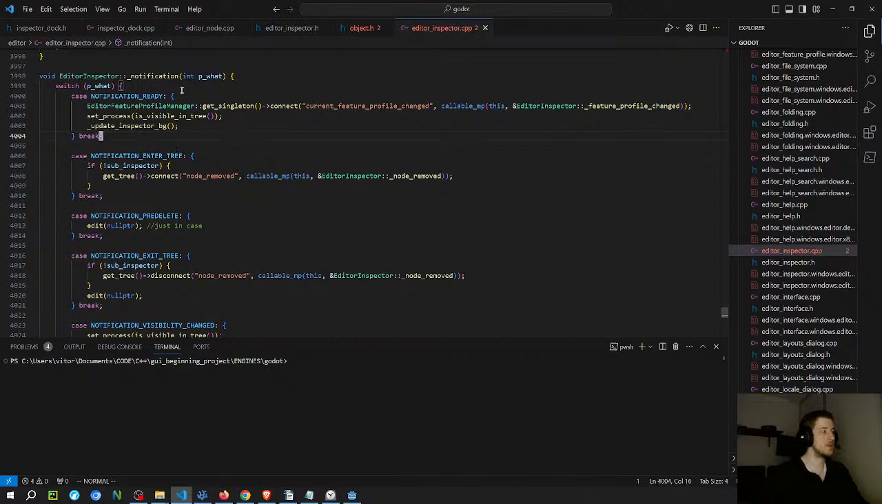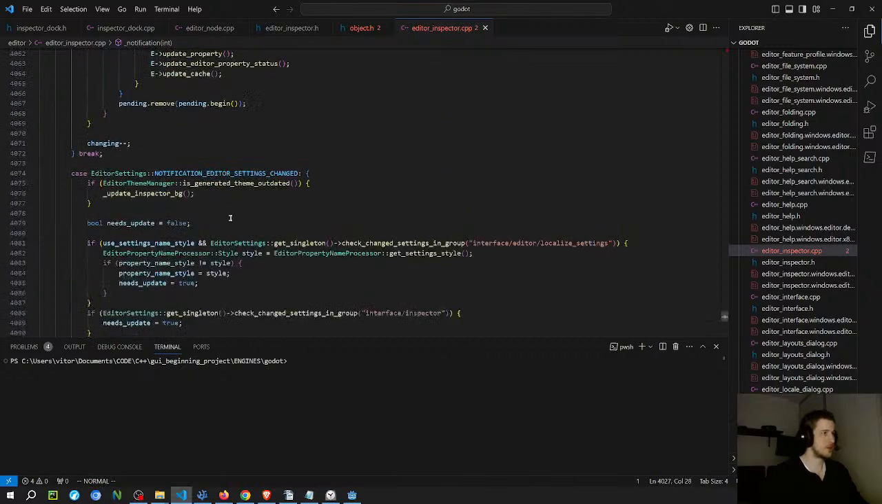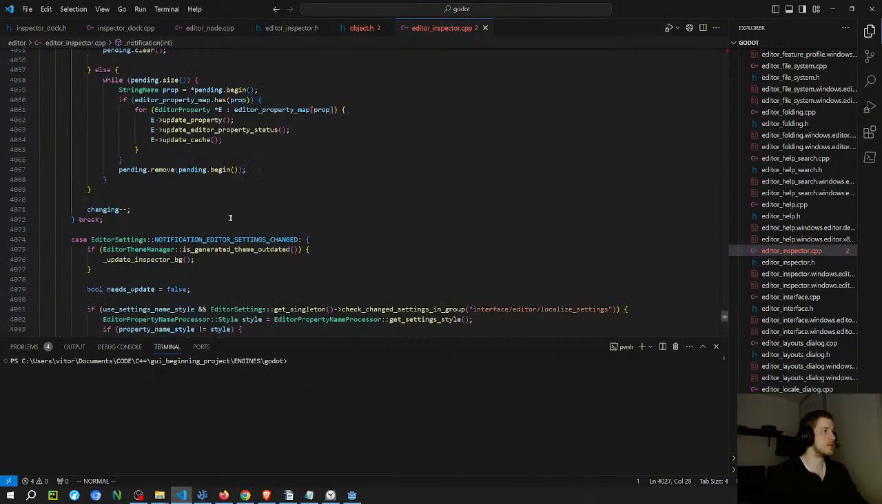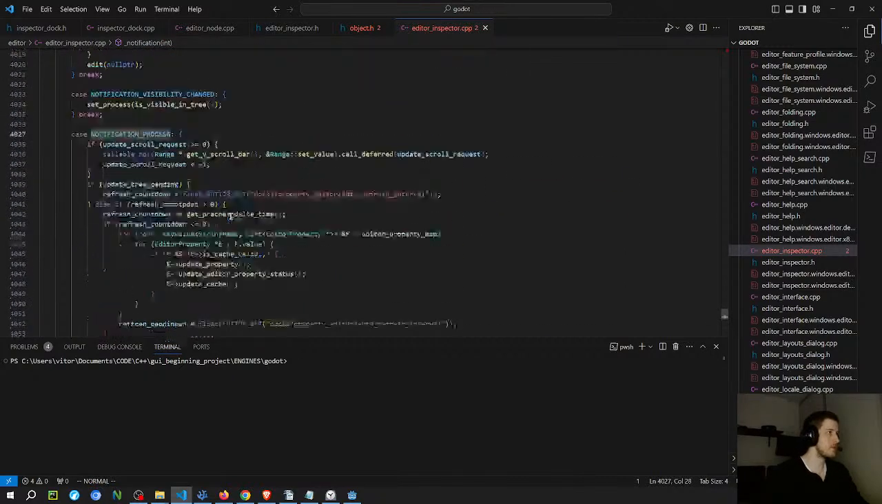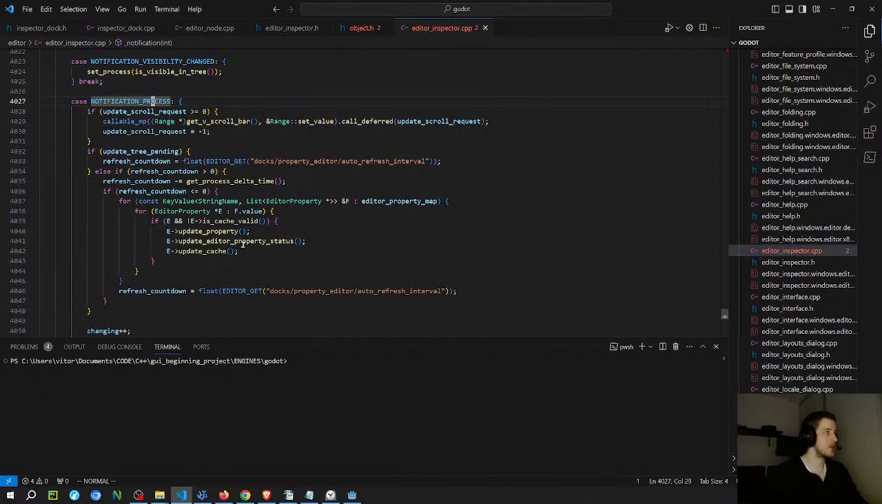So basically, this is equivalent to the signals you have in GDScript. The ready function, when you're putting code in GDScript, is equivalent to the notification ready case here. And then process is equivalent to process, and physics process is whatever happens inside of the physics. So this runs every frame, and it's going to run whatever it has here.